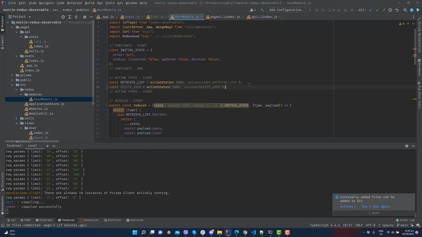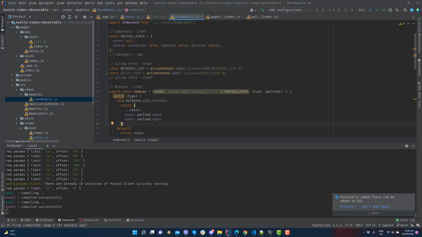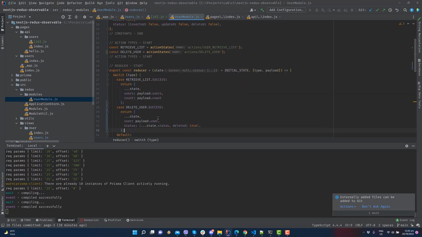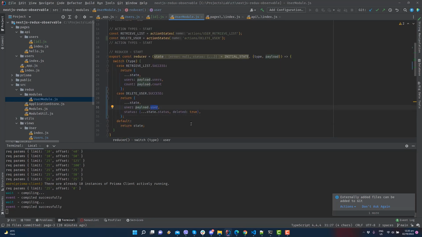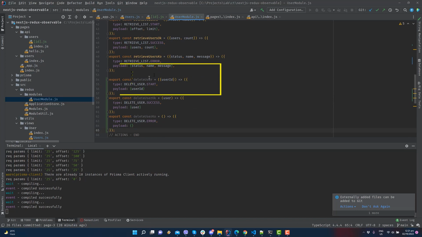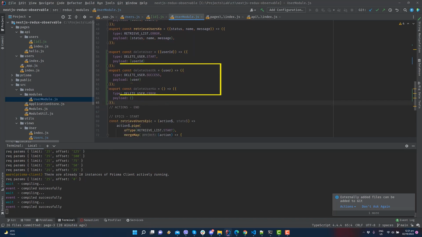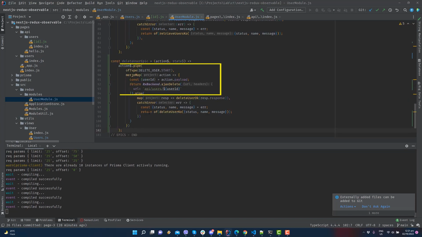Next, let's create the delete action states, and add the delete success case in the reducer, which returns the deleted user and status deleted equals true. Let's add the delete action creators for start, success, and error. And finally, the delete user epic.